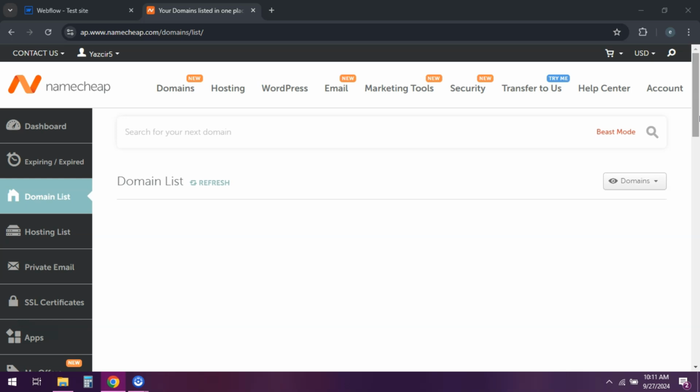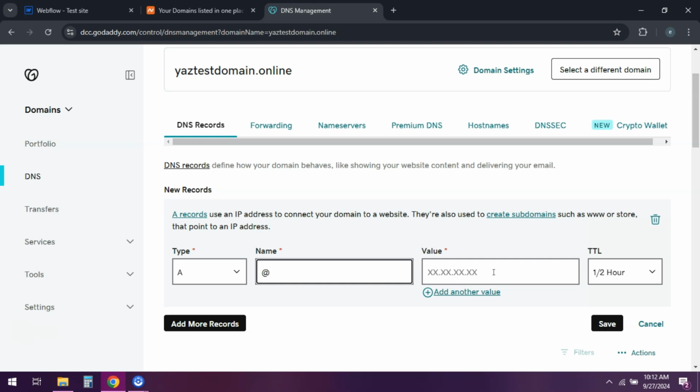So type A record, that's the type, host, the at symbol, and the value is Webflow's IP addresses.